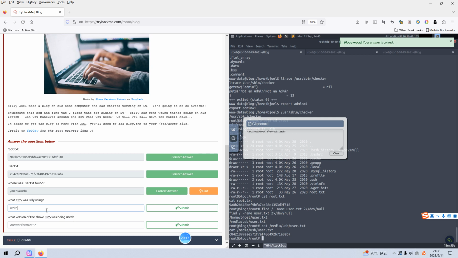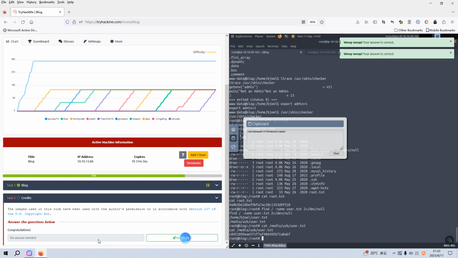So what CMS? I think this one is very easy one. Submit, and the version is 5.0. Let's submit. And another one, no need to answer.